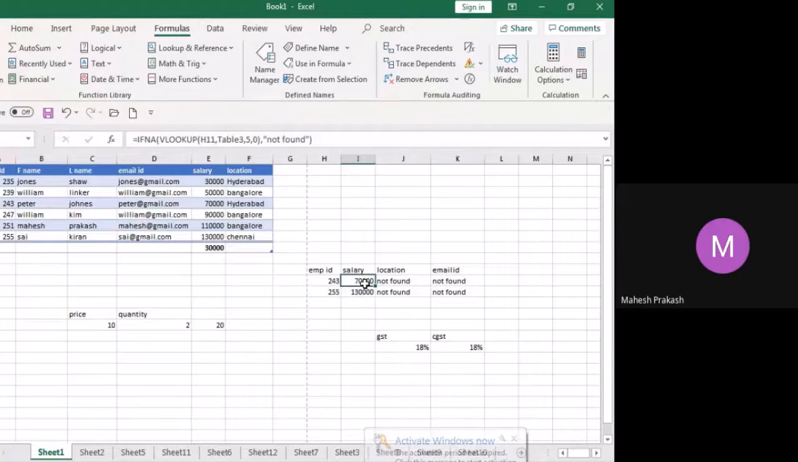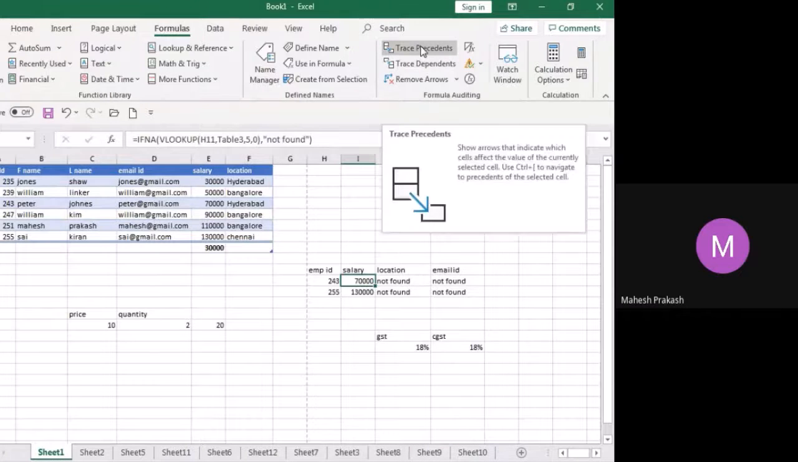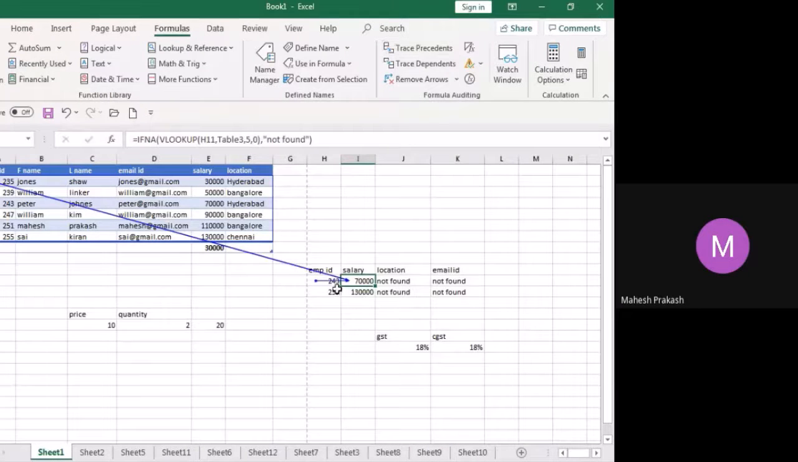See here, if NA, look, all those things I've done. When I click on trace precedents, it will show how this formula was working with the arrows. First employee ID, then it searches for salary. So from where are we getting the salary? From the complete table, and from this we are getting the salary. Trace precedents means it will just check what it is going for next. Remove arrows will remove all the arrows. Got it?